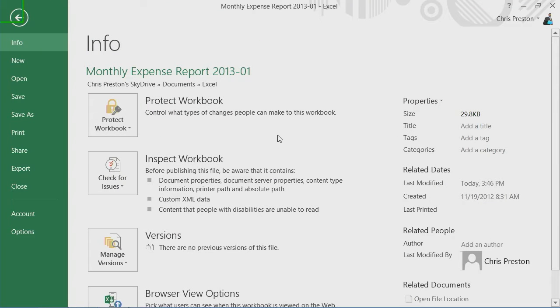And in the Backstage, the first pane that we run across is the Info pane, and we'll see that there's a variety of options here. Let's say that we want to title it, so we'll say Expenses Template. We'll add some tags. Now what tags do is if the document is shared on SharePoint, or if you want it to be more easily locatable when it's in a library of documents.